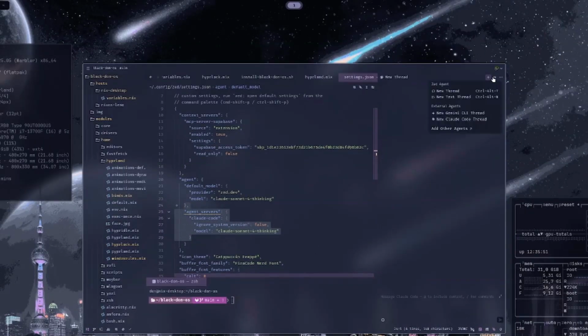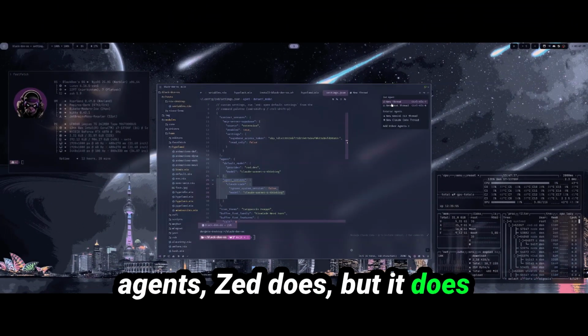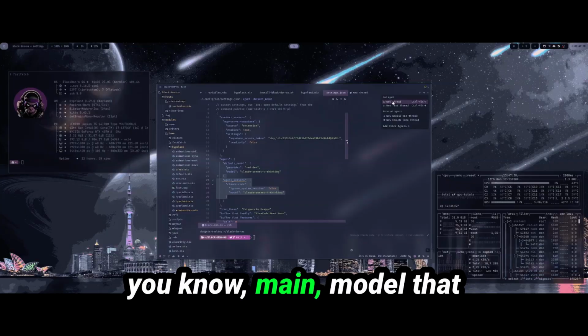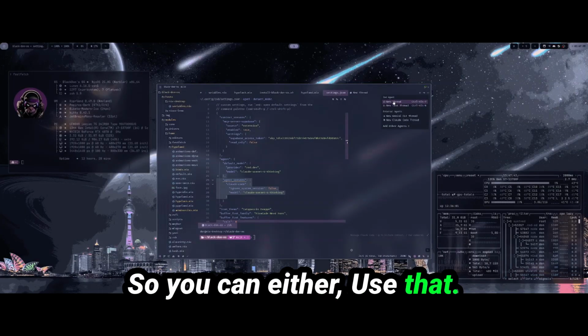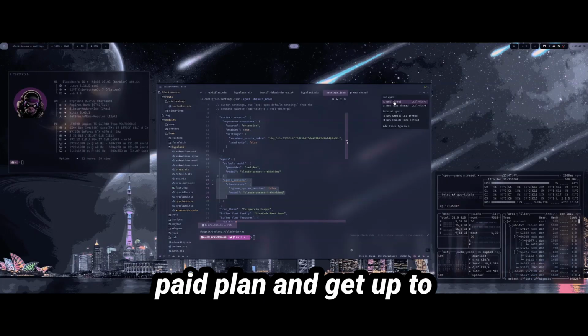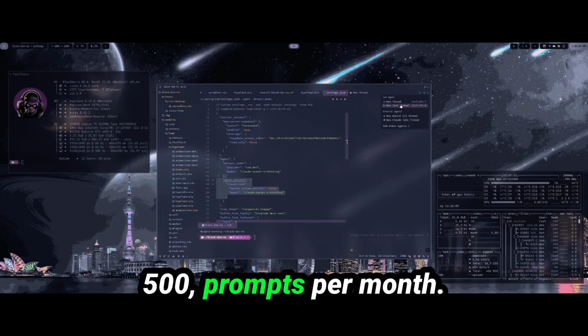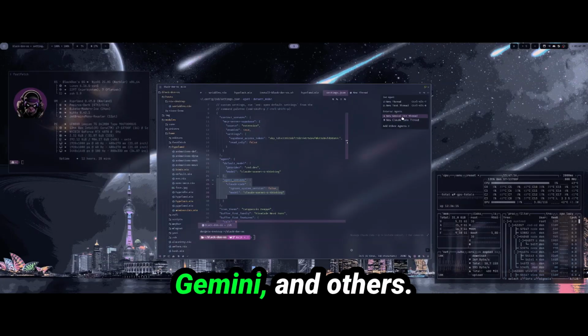Now I'm able to open a new thread. They do have their own agents, Zed does, but it does actually use Claude as their main model that is in their system. So you can either use that. I think you get 150 free prompts a month, but then you can pay for their paid plan to get up to 500 prompts per month. I'm using the Claude Code one. You can also integrate Gemini and others.